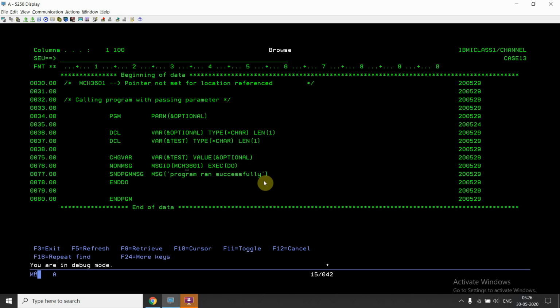This is a very simple program where we are just showing how we can handle this error, and we can call a program without passing that optional parameter to it, and we will not be getting any pointer not set reference error.